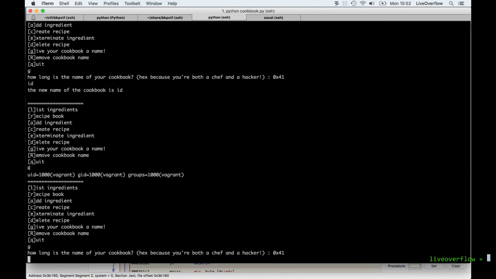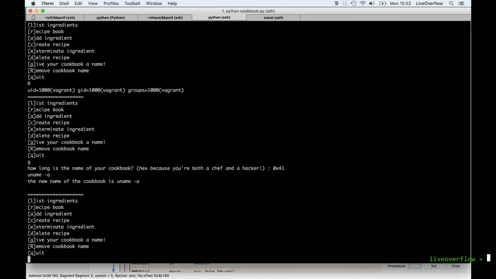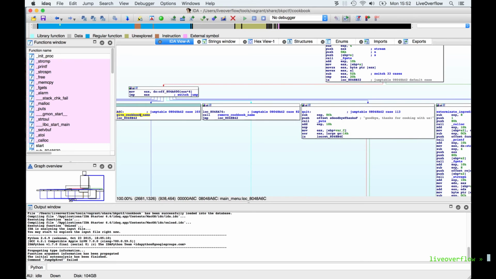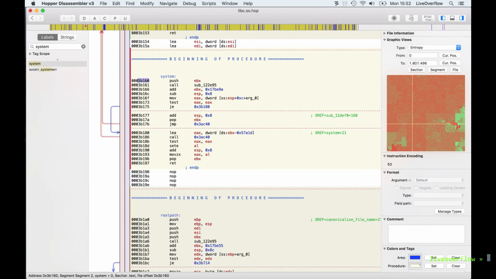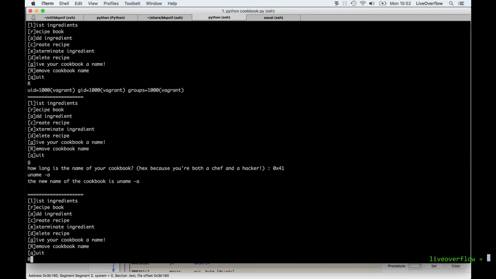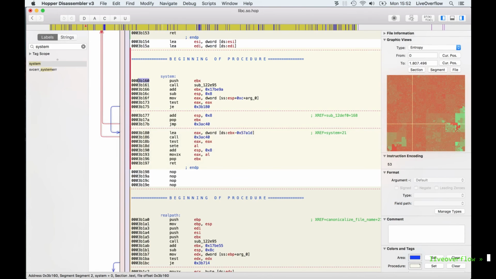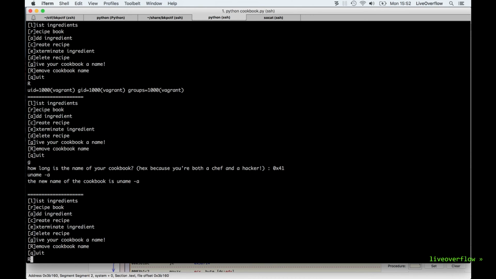So why does this work? Why does this work when we type in a command like this and then we would free it with R? So let's have a look again at the remove cookbook name function in IDA. So we can see that it takes the pointer where we have written the name to and stores it in EAX and then calls free. Because free takes the pointer to the buffer that was allocated as a parameter. And system also takes one parameter in EAX, which should be an address pointing to the string that should be executed. That's pretty convenient. So when we press R, we will execute uname -a.